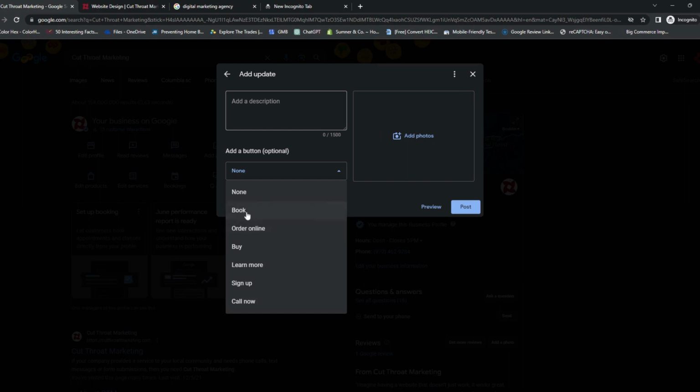You could use this. It will then put a button that literally just says book on it, and people click on it, it will take you to that page. The next option is order online. This is very similar. So if you have something that can be ordered online, then you could use this one. The alternative to that is to use buy. So it's really user preference of which one of these you want to use. But if you can buy your product online and you have a link for it, pick one of those.